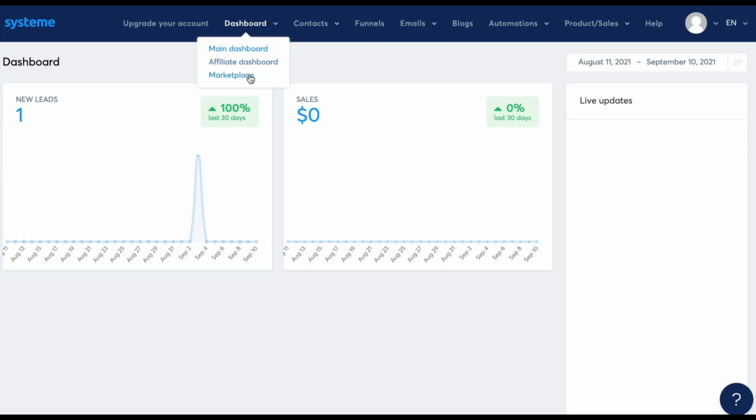Underneath affiliate dashboard, we have a marketplace. This is where you can list your own offers to be promoted by other affiliate marketers, as well as view any offers that are available to promote. It's actually really cool. Next, we have contacts. This is where you can add and manage your contacts, as well as create tags for your contacts. Now remember guys, in System, we use tags to segment our audience. It is so much easier to do and a ton more effective.